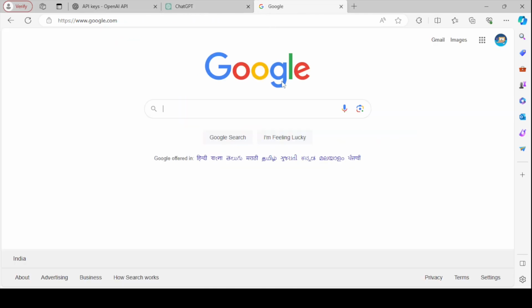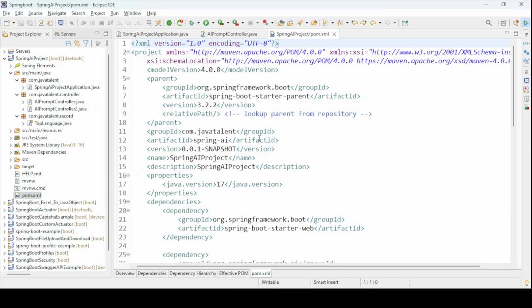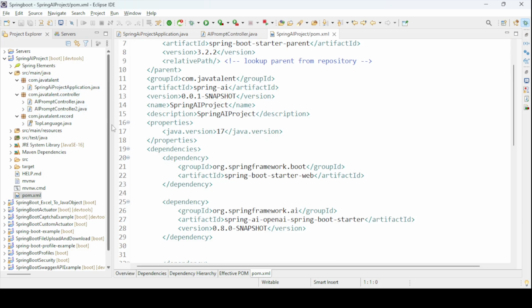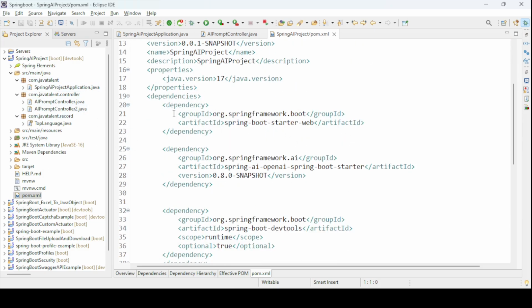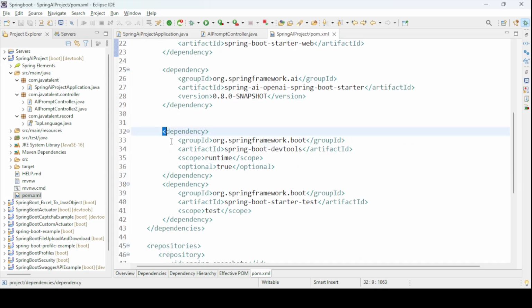Once you have your secret key, let's start creating one Spring Boot application. What starters do you have to add? Simply Spring Web and Spring Boot DevTools. Those two dependencies you need to add. I can show you through the pom.xml file because I have already created this project for you. This one is the starter web dependency you need to add, and then Spring Boot DevTools.